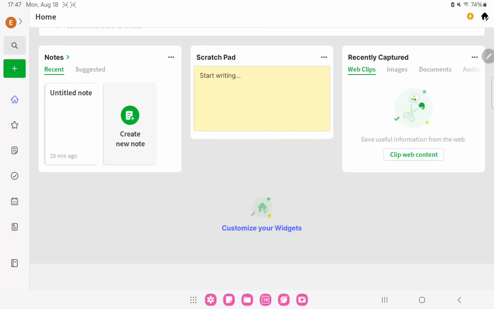Hello guys, in this video I'm going to show you how to select a default task note on the Evernote application.